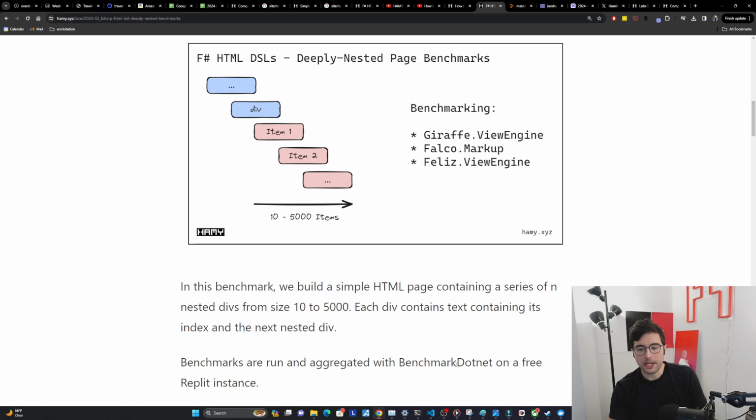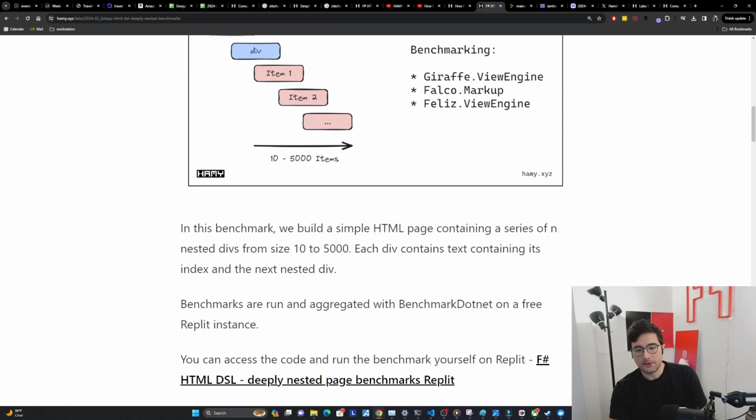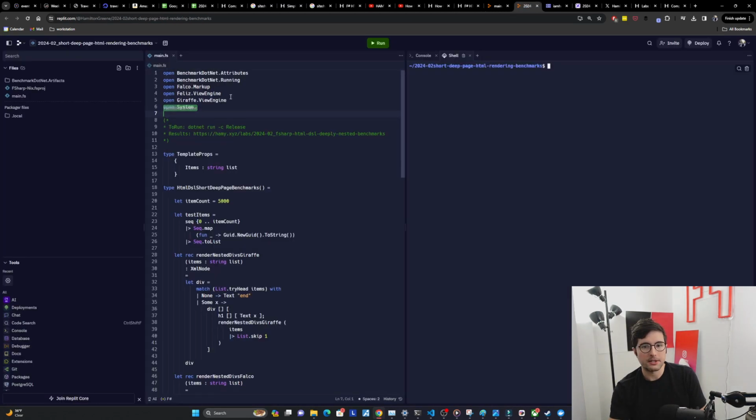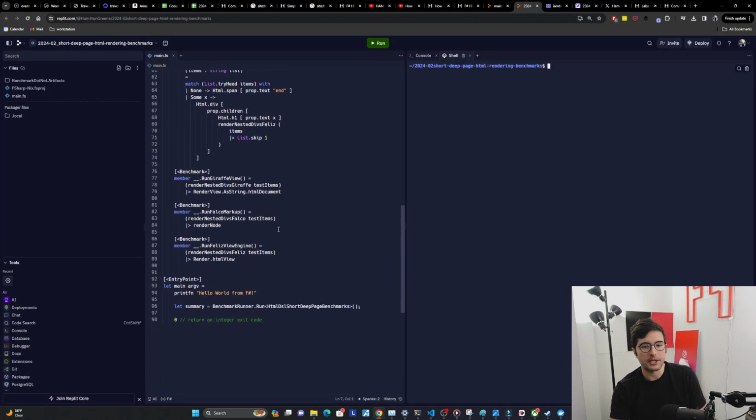And we're going to be running BenchmarkDotNet as the benchmark runner, so that it can aggregate stats and stuff like that. And then we're going to be running all of this on a free Replit instance, just because it's easy, it's free, and easy for me to share with you, so you can run it yourself. This will be available at this Replit instance linked in this post. And here's all the code if you want to just look at it and run it yourself.